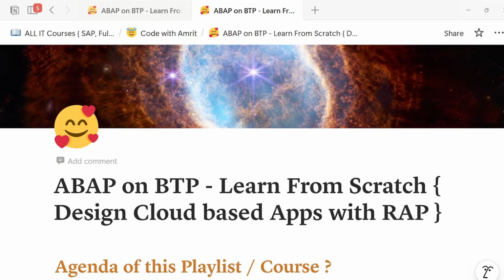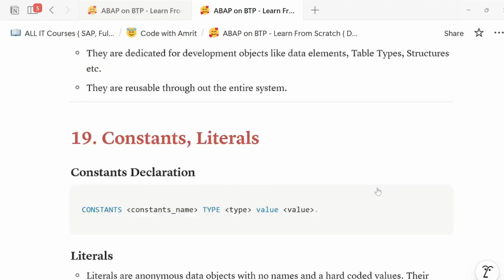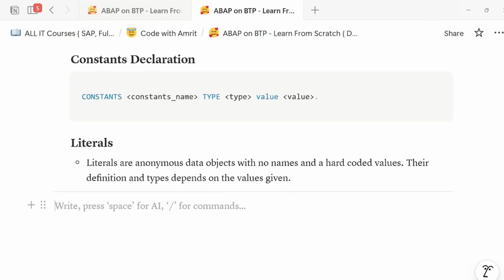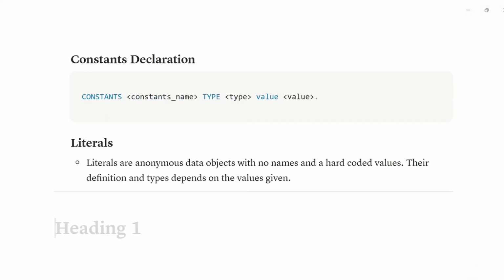Hello and welcome back everyone to our 28th episode of ABAP on Cloud Development on SAP BTP platform. In our earlier episode, we discussed the constants, literals, their declaration, and how we can use them. Now we will move on, and in this episode, we will discuss some more things.